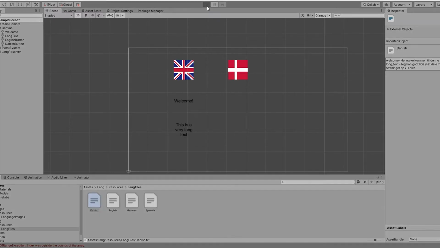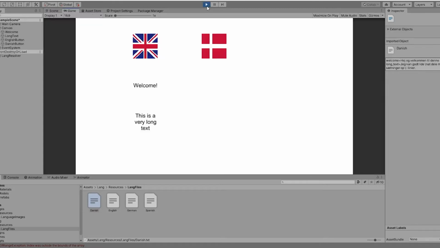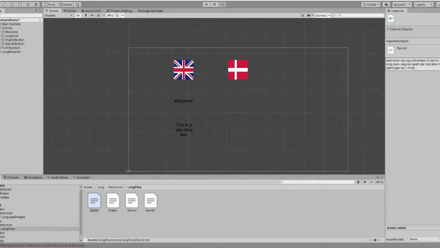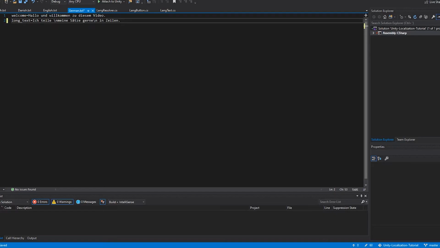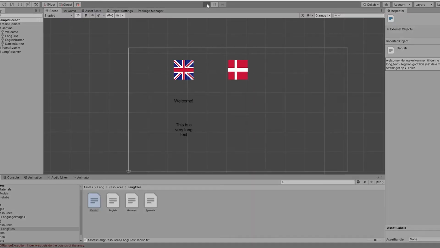So if we press play now, then we will see we have an empty line, and we are not allowed to have empty lines in this, and I'll explain why later. Let's try again.